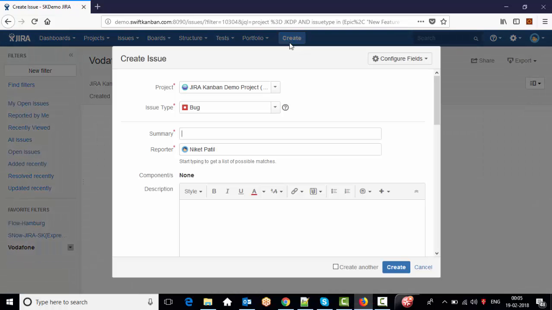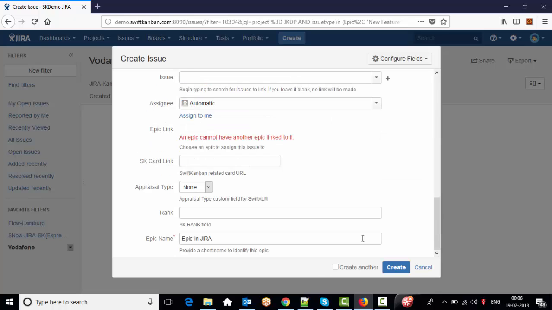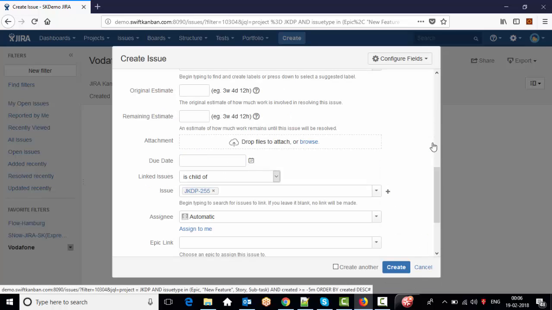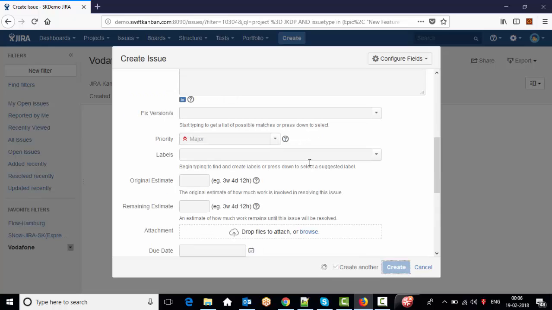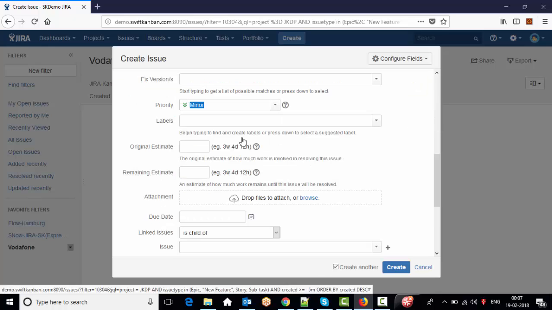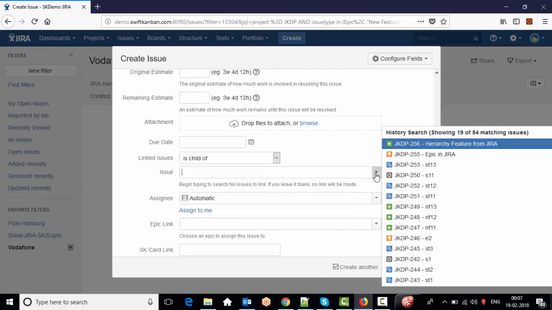We will start with creating an epic in JIRA at the topmost level with some basic system fields for demo purposes. Next, we will create 3 features, each with a different priority for them to go on different lanes in the Swift Kanban board. We will create one feature with major, one with minor, and another one with trivial priority.